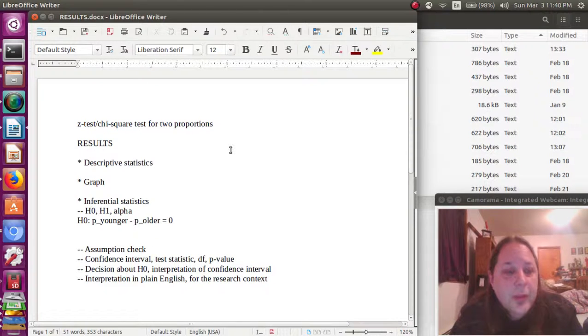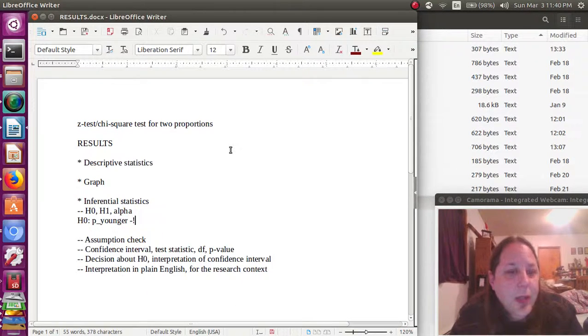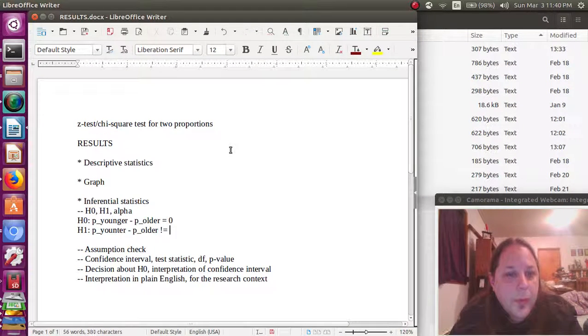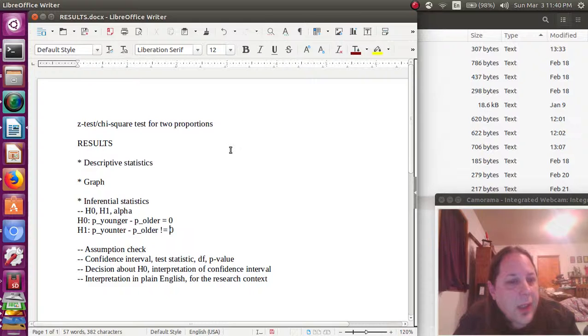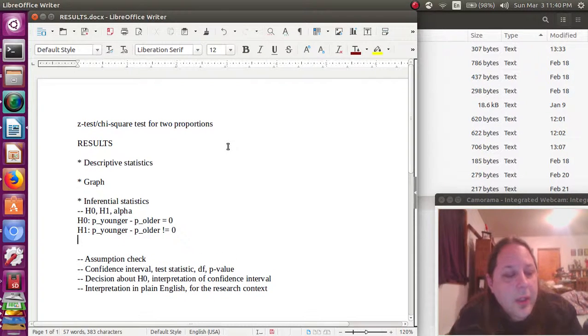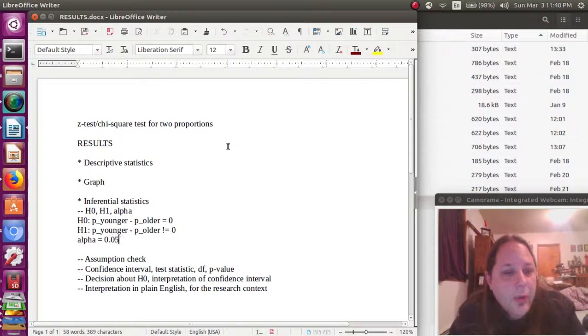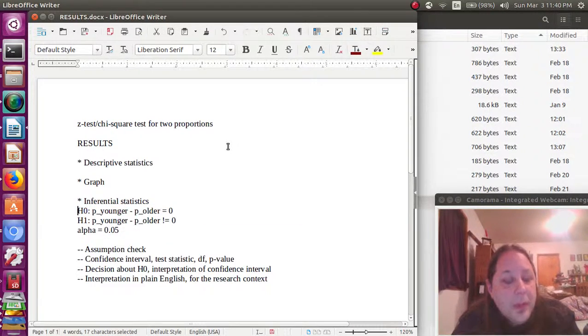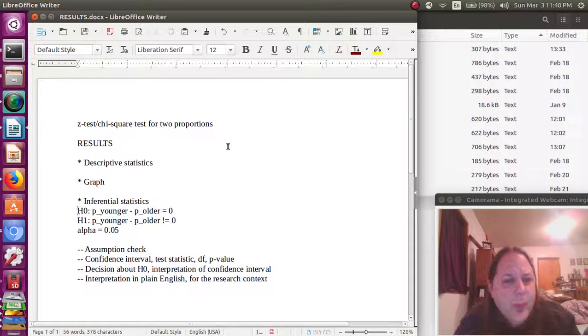There's no difference. Against the alternative, which is that the proportion under younger minus the proportion under older is not equal to 0. You can use that exclamation mark to indicate not. Then you choose alpha, which is going to be 0.05 unless you've got a great reason for it not to be. So I'm starting off with that because that sort of motivates everything else.